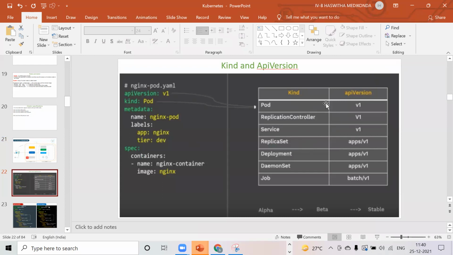Here, the API version. If you want to create a pod, then you have to mention the API version is v1. If you want to create a replication controller, we have to mention v1. If you want to create a service, we need to mention v1. If you want to create a replica set, we want to mention apps/v1.